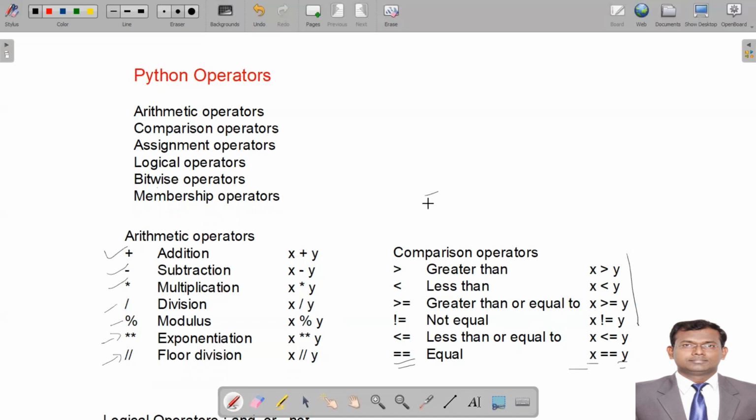Remember that double equal to is a comparison operator and single equal to is an assignment operator. Here a = 10 means we are assigning value 10 to variable a, and a == b means we are checking whether a is equal to b or not. So the comparison operators always have output in Boolean format, either true or false.